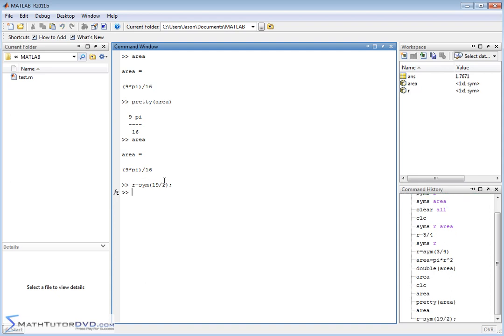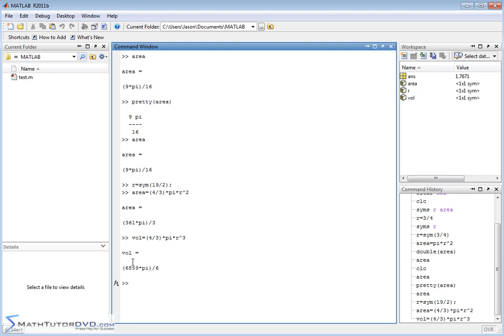When I hit enter, I've stored the fraction 19 halves into this variable, and now I can compute the volume this time. Let's do volume is equal to 4/3 times pi times r cubed, where r is defined to be this fraction here as a symbol. So let me go ahead and hit enter. Well, I called it area at first, so that's not really true. I should call it volume, equal to 4/3 pi r cubed, like this. And so the volume is equal to this guy.